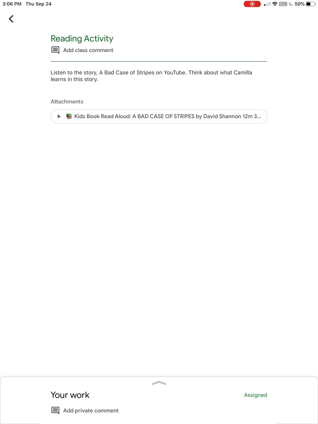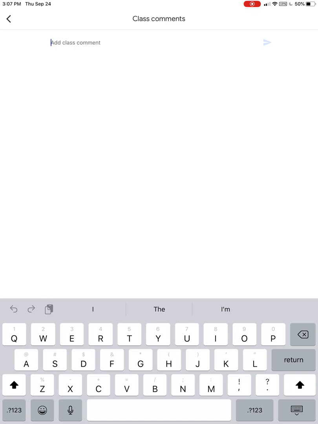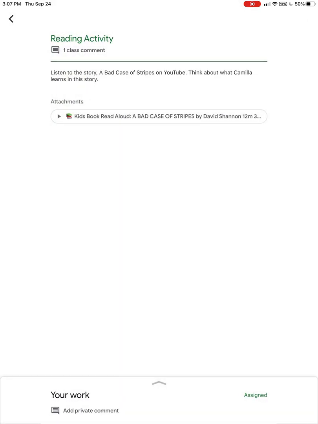It says reading activity. And then right there, I can add a class comment. So if I click on that, I can type anything to my teacher. I can say, I need help with this, if I needed help. And then the blue button, I can send it. So if something is wrong, please make sure that you send a comment to your teacher. If you send it in the class comments, everybody will be able to see it.